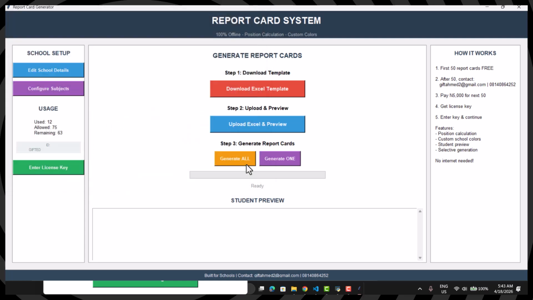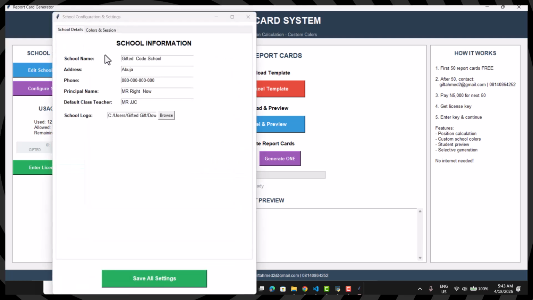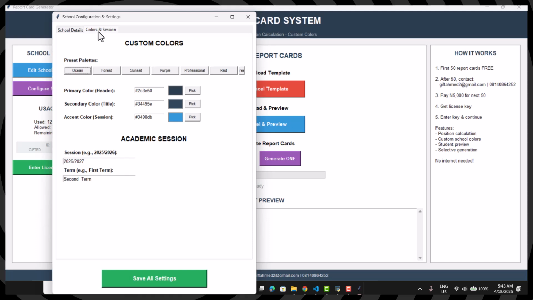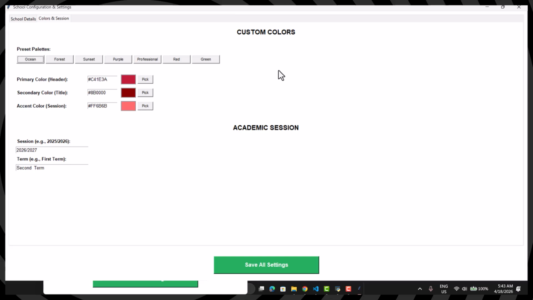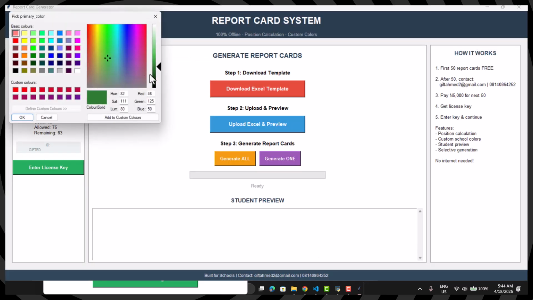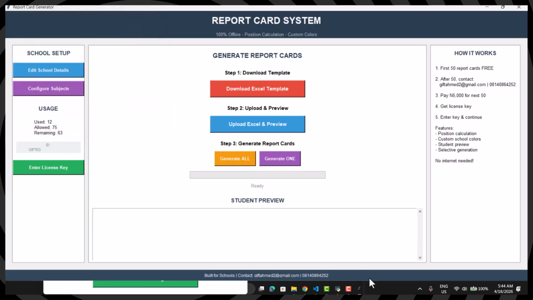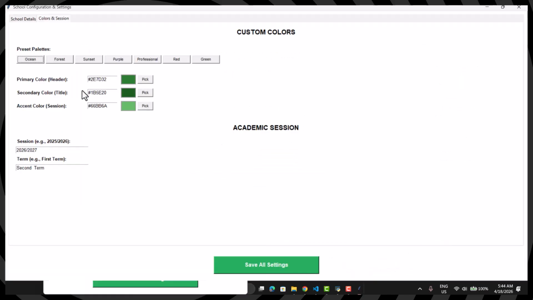Now once you have done that, you can go to the next tab under it, which is the color and session. You can decide to pick any from our template palette. We have ocean, frost, sunset, purple, professional, red. You can expand to see more. We have green. Any of these work, or if our palette option is not okay for you, you can choose colors for yourself. It allows you to pick a primary color, a secondary color, even an accent color.